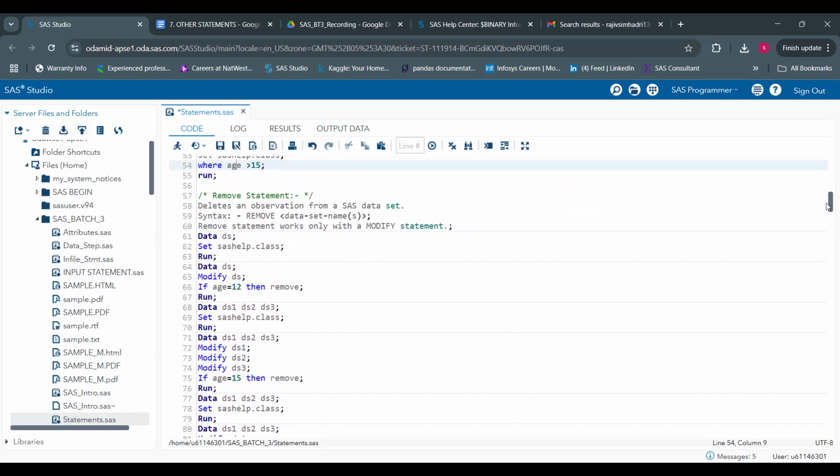Next one, the remove statement. Remove is something we use whenever we want to remove a row in a particular data set, with the help of the modify statement. So instead of set, we use modify, which means we tell SAS that we are making changes to this particular data set.